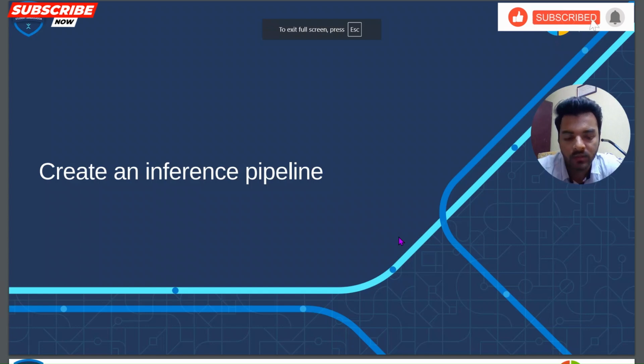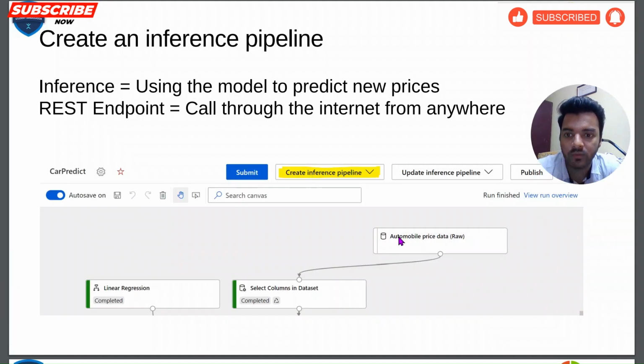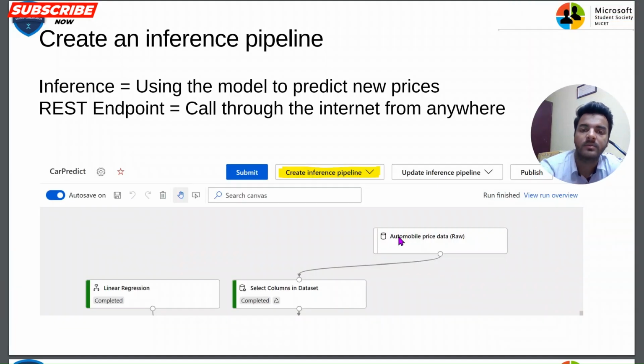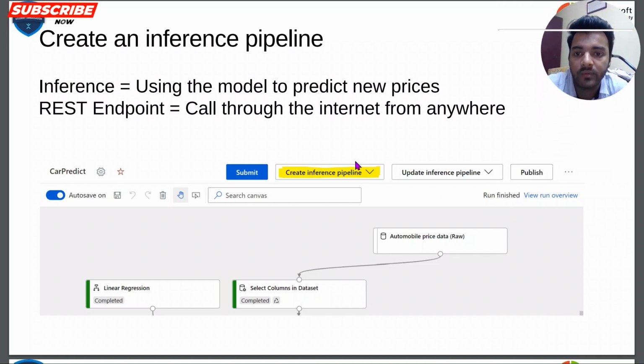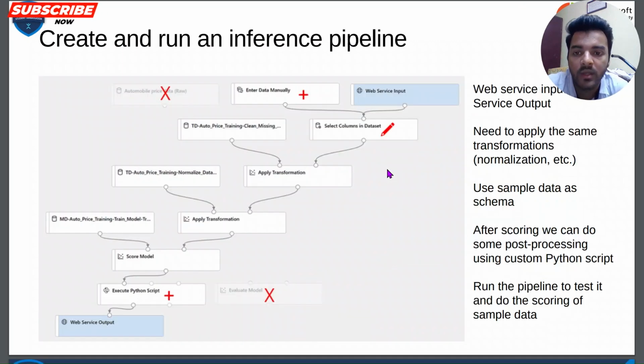After training, this is a pipeline. If you want to put it on the web or somewhere else, instead of taking the raw data, if you want to take real-time data, you can just create a pipeline from the internet, creating a REST API. For that, you just have to click this and remove that. Whatever is there, you just need to remove that.